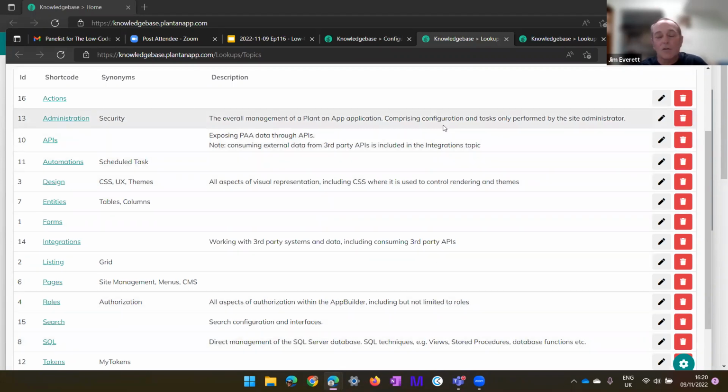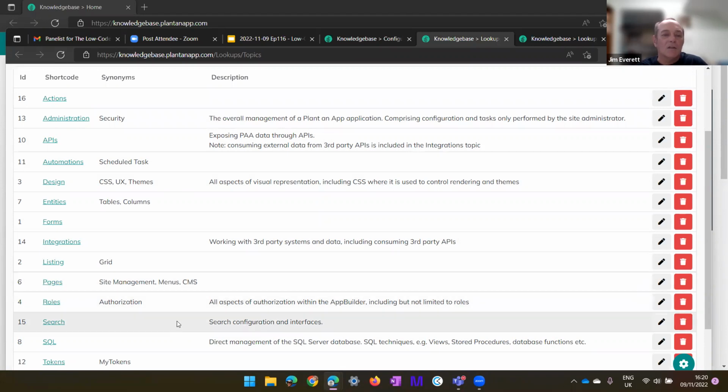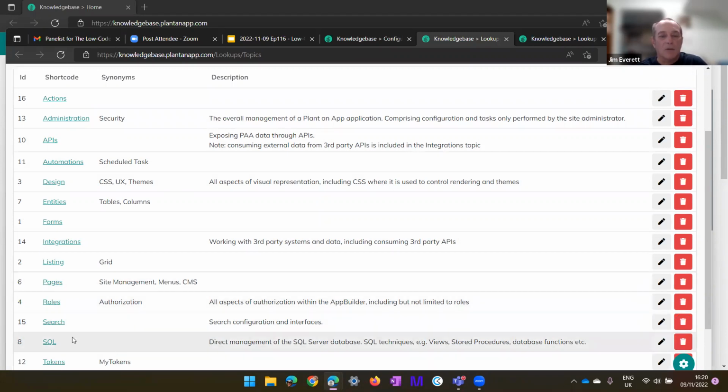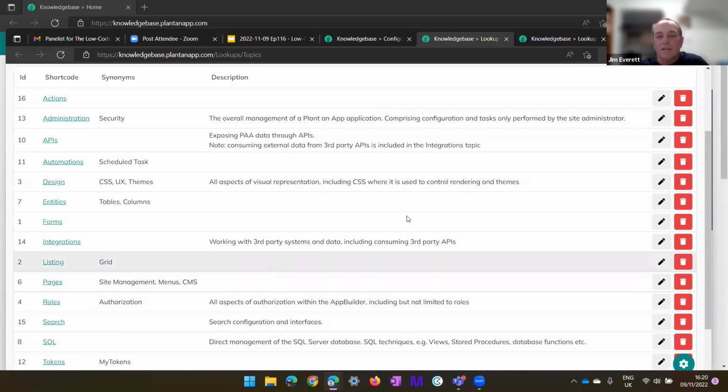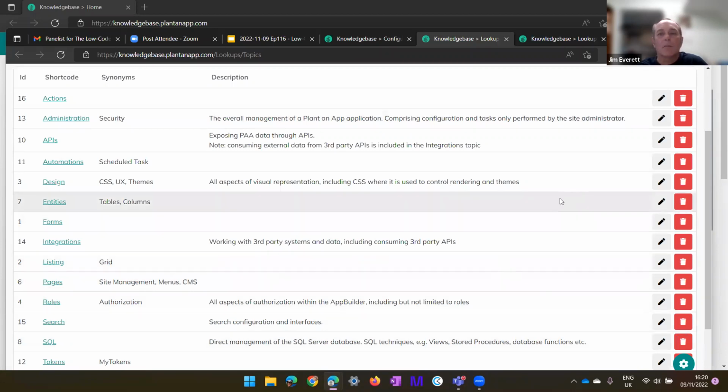The intention is that through the customized search interface you'd be able to use these synonyms in your searching, and also get the descriptive hints as you're looking at the results, so that you know that if it's tagged with SQL, that includes things like stored procedures and database functions. If you're looking at roles, that's authorization and all aspects of authorizing content.